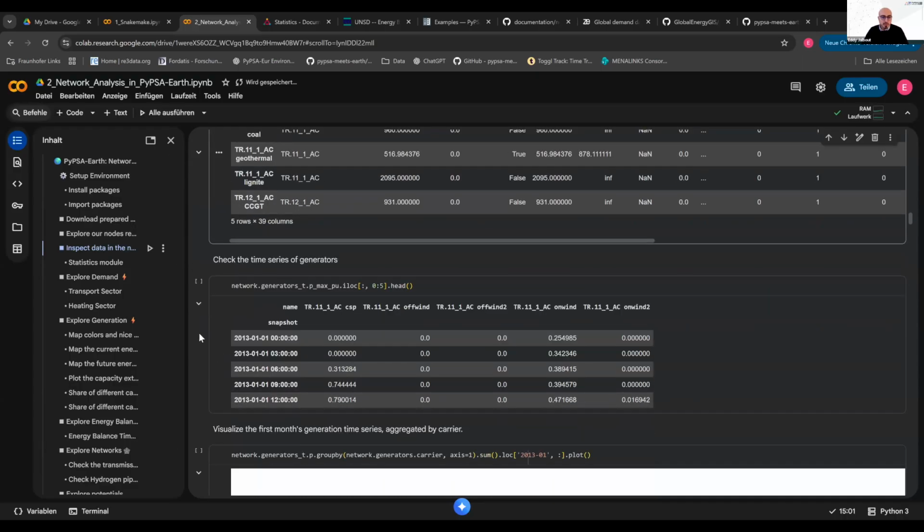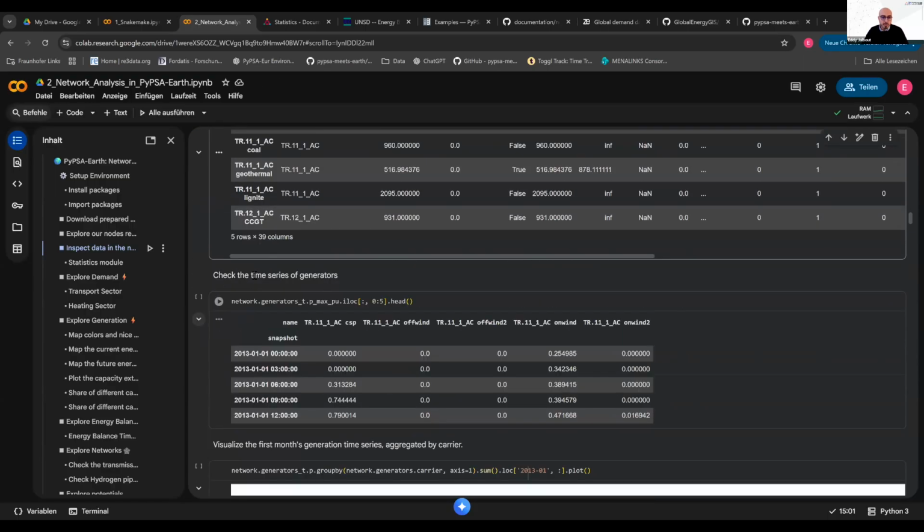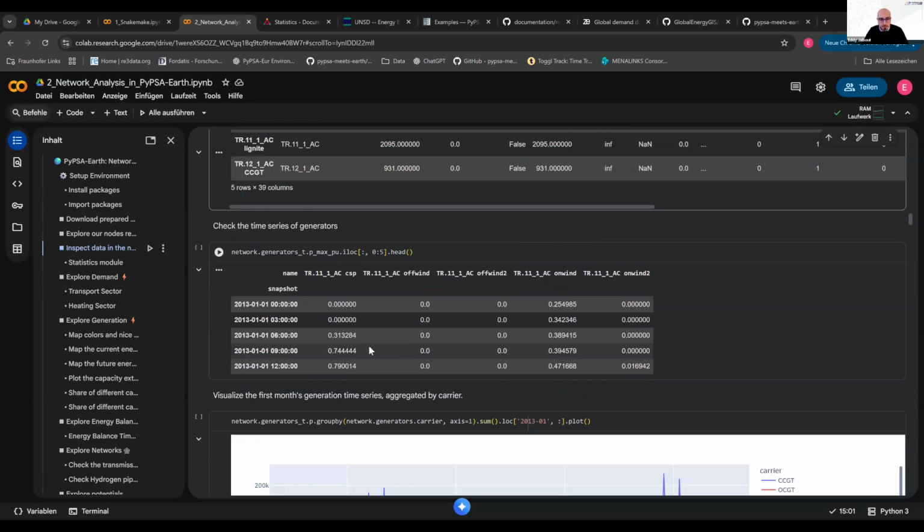The same goes for if you want to have the time series. So we just put, instead of generators, generators_t, and then from that we go to the p_max_pu, because there are multiple other things to see there. The p_max_pu is the capacity factor of those generators, and we only see a few of them.